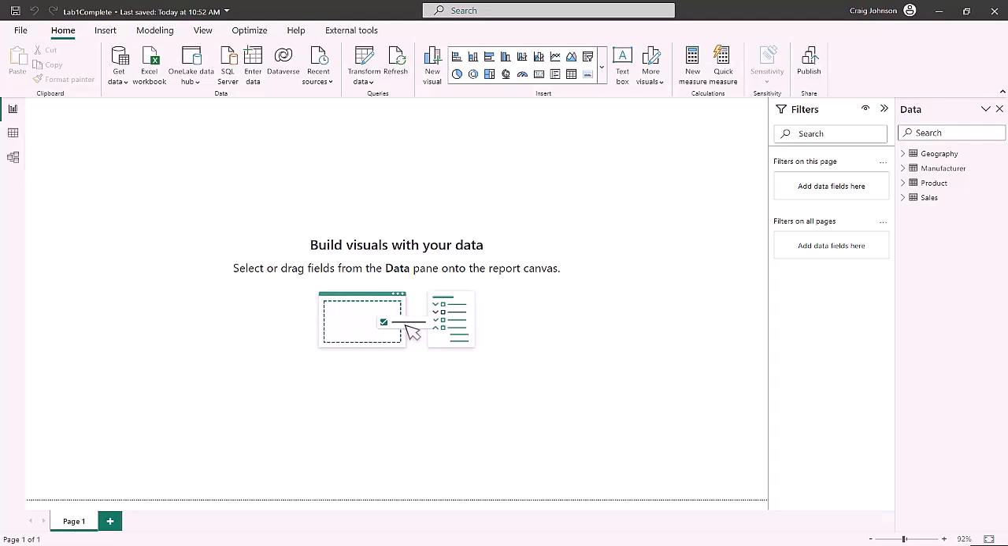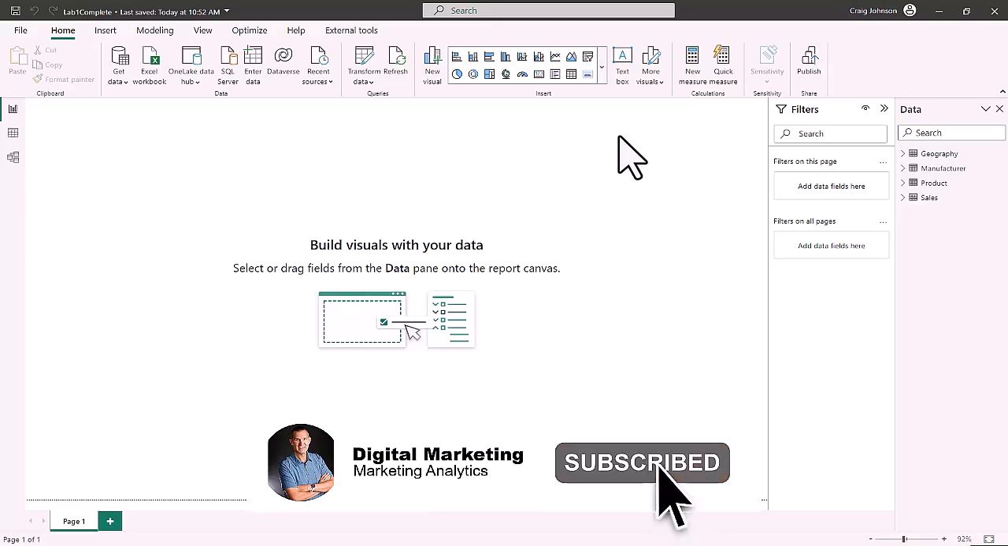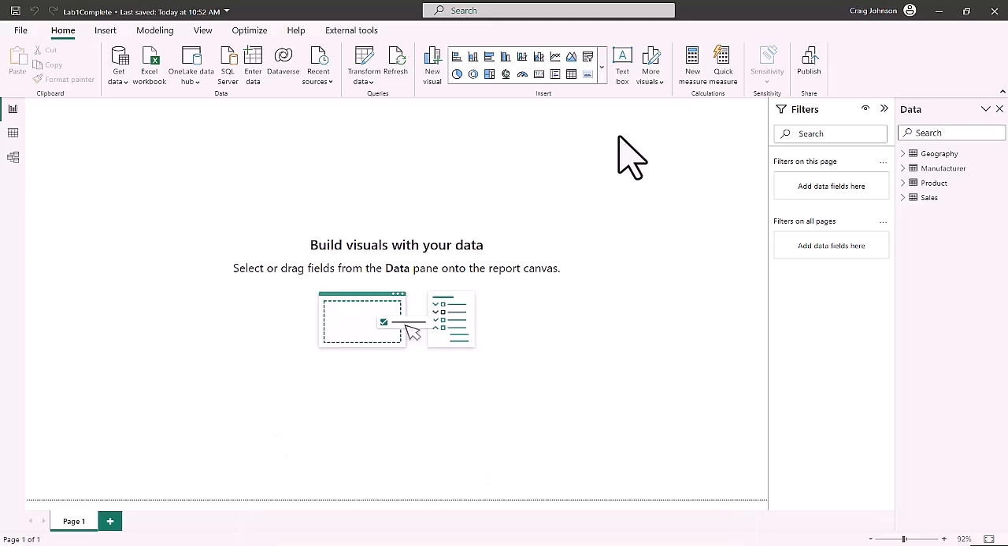Dashboard in a Day, lab number 2, and this time around we finished off lab 1 with our 4 queries: geography, manufacturer, product, and sales. And in Dashboard in a Day number 2, we are going to start working on relationships. We will also take a look at the 3 different views in Power BI.